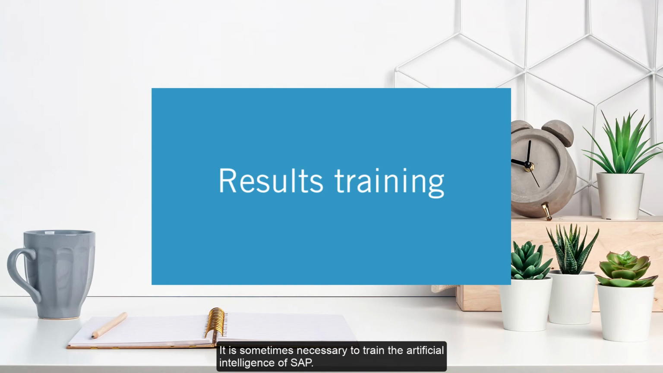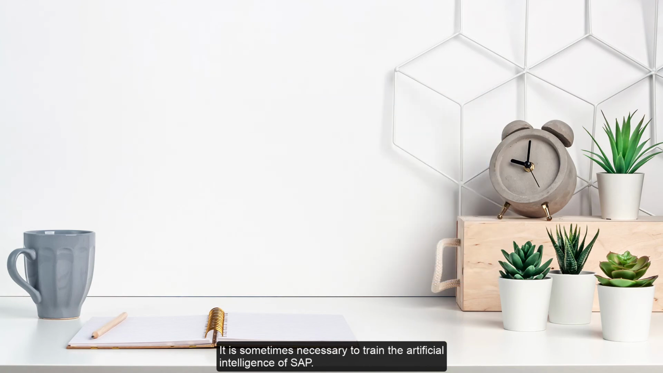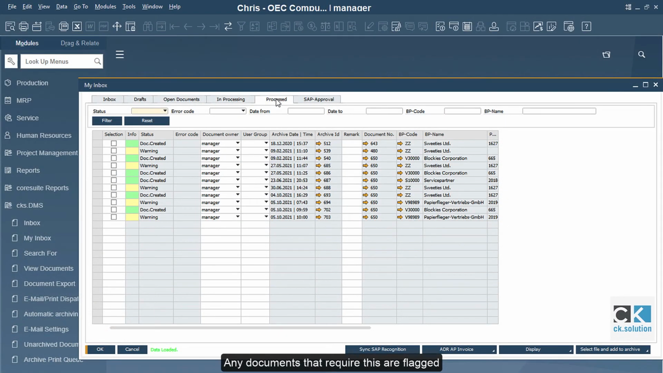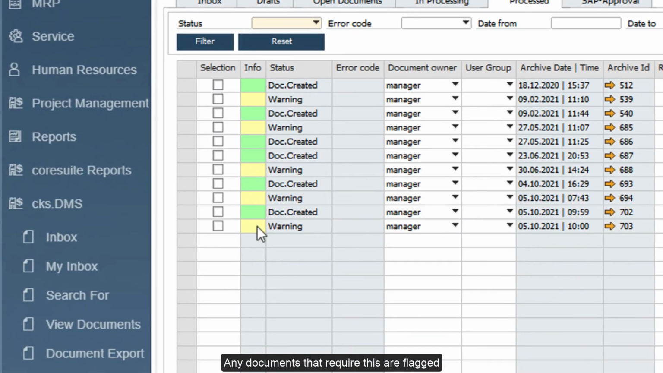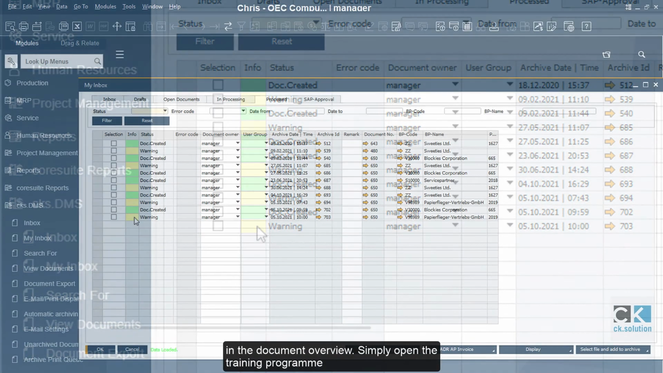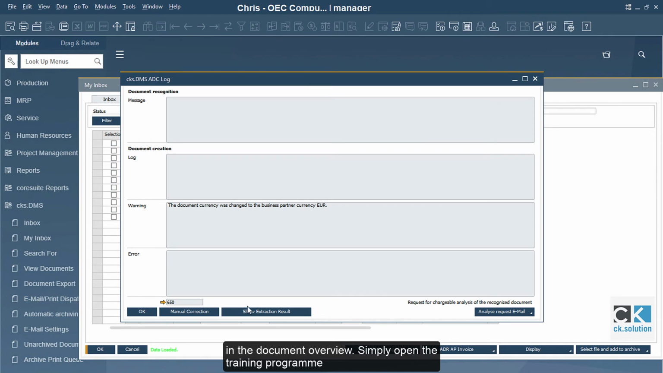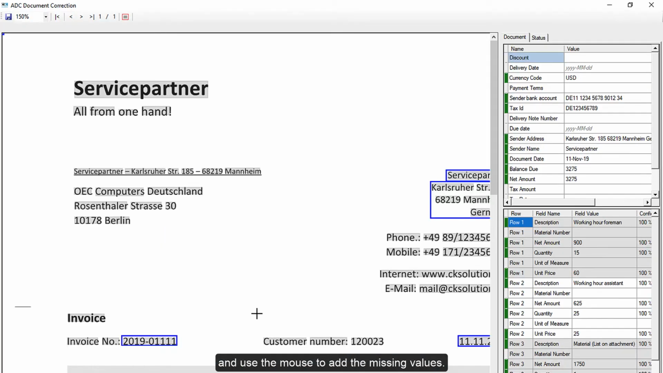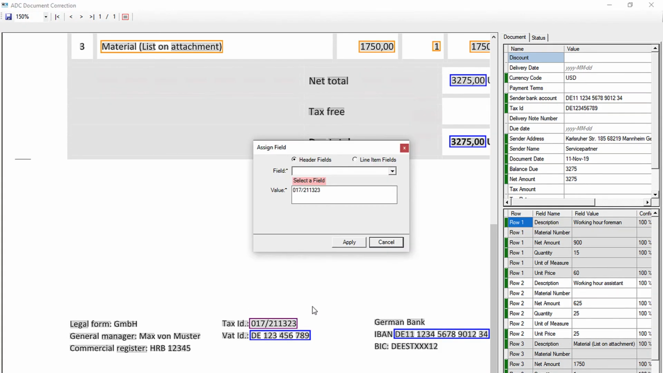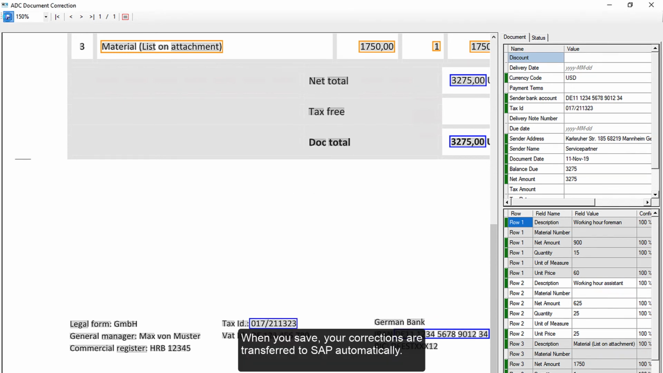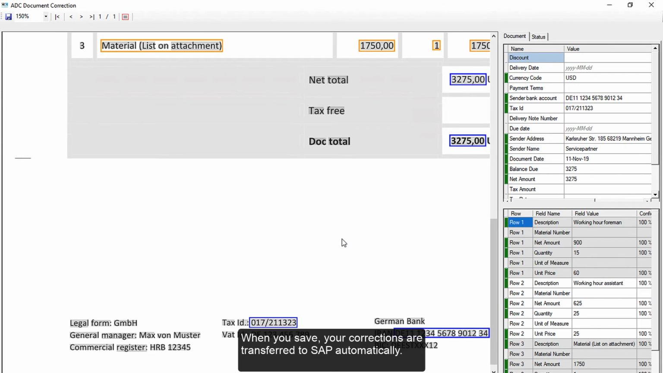It is sometimes necessary to train the artificial intelligence of SAP. Any documents that require this are flagged in the document overview. Simply open the training program and use the mouse to add the missing values. When you save, your corrections are transferred to SAP automatically.